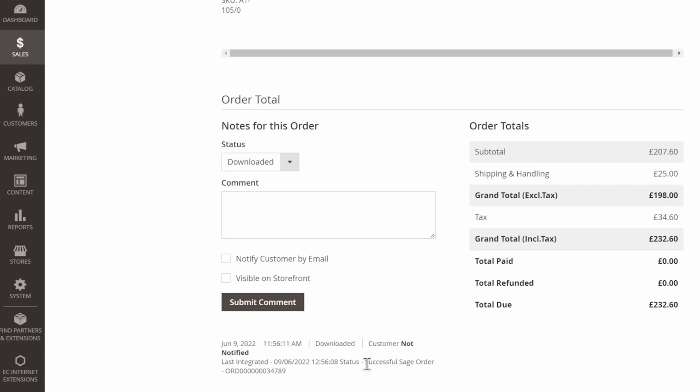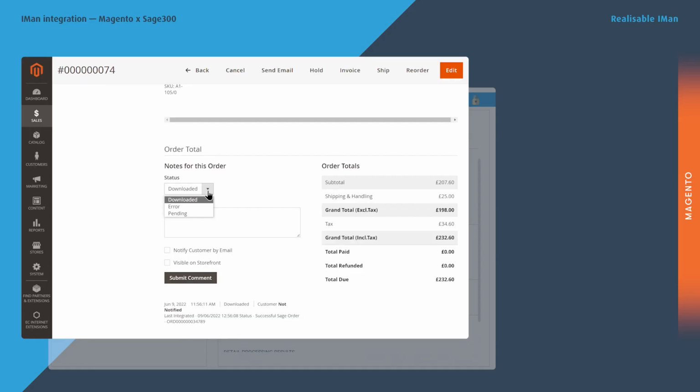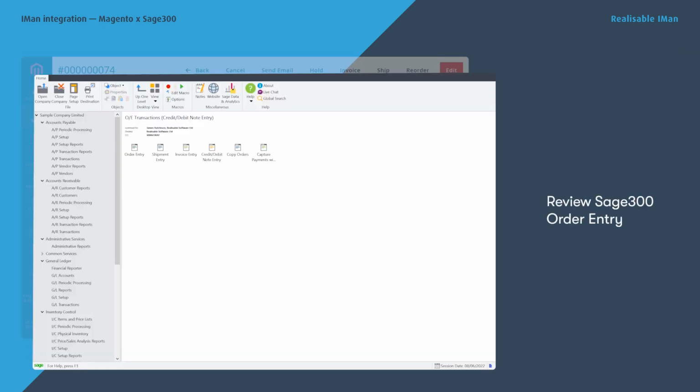The way that we query Magento is through the order statuses. So here we're marking the order as being downloaded. If there was an error during the integration, we would mark the order as having an error status. And that way, you can quickly review from the Magento admin whether an order or orders have been successfully integrated or not. If we now return to Sage 300, go over to Order Entry.